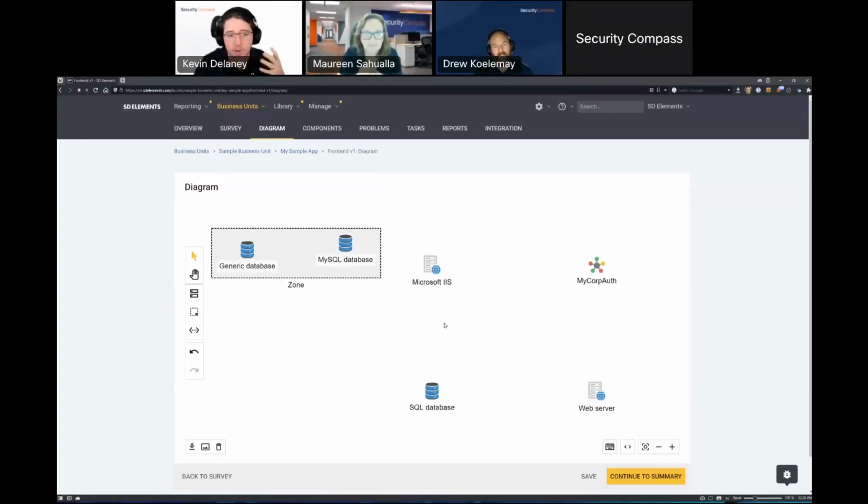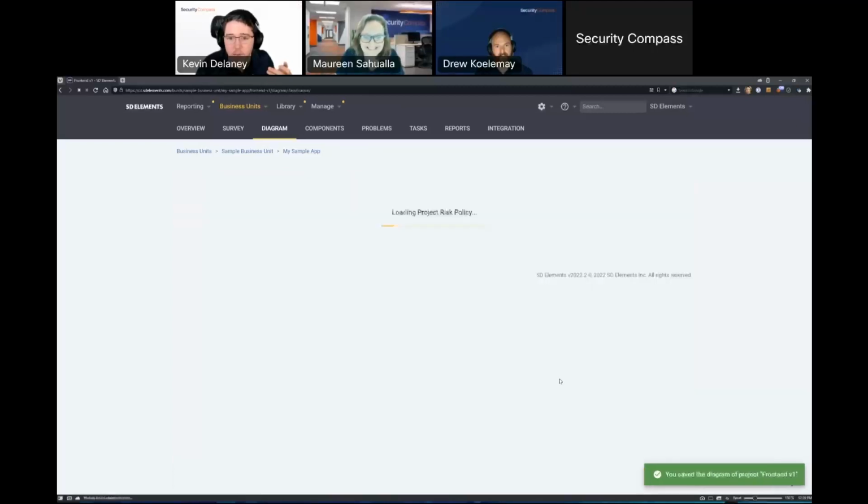Once you have completed the diagram and you're satisfied with it, you have the option to export it as a PNG if you want. You can export the diagram as a JSON if you want to store it in text form, for example. But for this purpose, we're just going to hit continue to summary. I guess I should save it. That'd be a good idea.